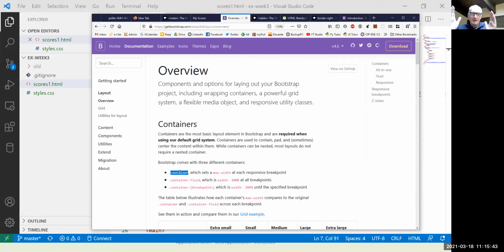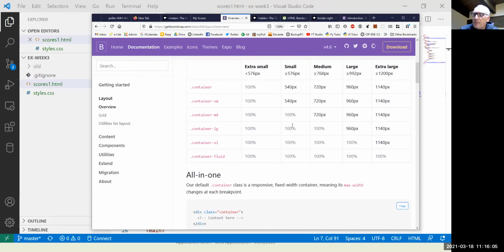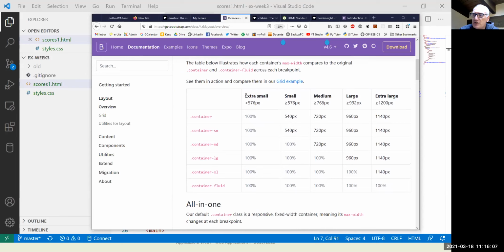Container gives a fixed width that depends on the size of the browser, and container fluid will always occupy 100% of the browser window. So it depends on what you want to do. Here it is talking about responsive breakpoints. What do they mean? It means that Bootstrap defines 5 different sizes of the screen: extra small, small, medium, large, and extra large, with this number of pixels. This is predefined by them. We don't need to care about them.